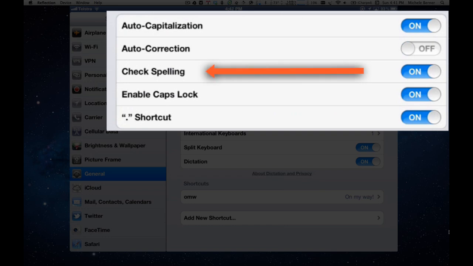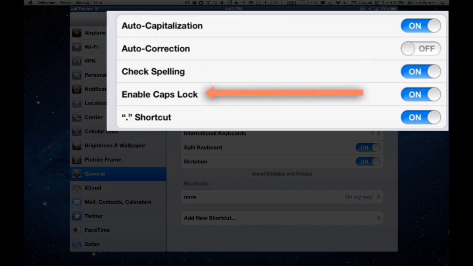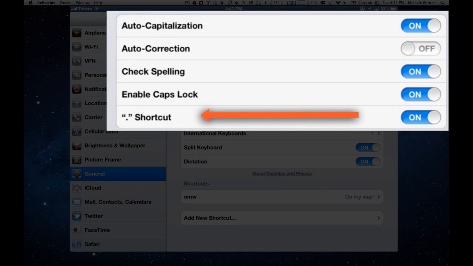Check spelling replaces misspelled words for you automatically, and that's often useful. Enable caps lock: when you double tap the Shift key, this turns on capital letters, and it's good if you have a heading, for example. If you don't want to do that, disable it. The shortcut with the full stop allows you to press the space bar to automatically place a full stop at the end of a sentence. Extremely useful.